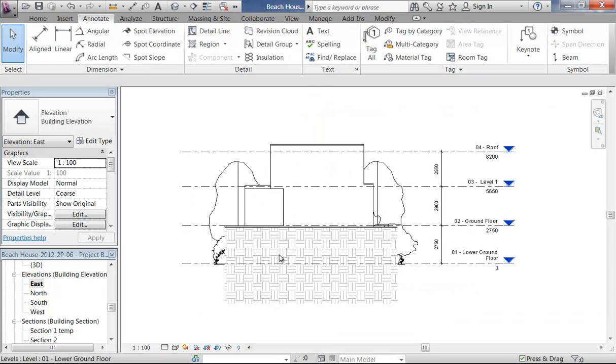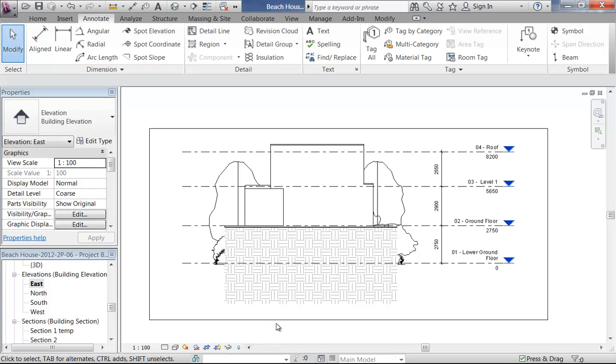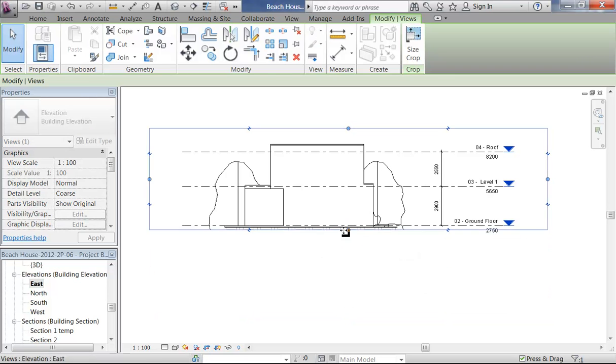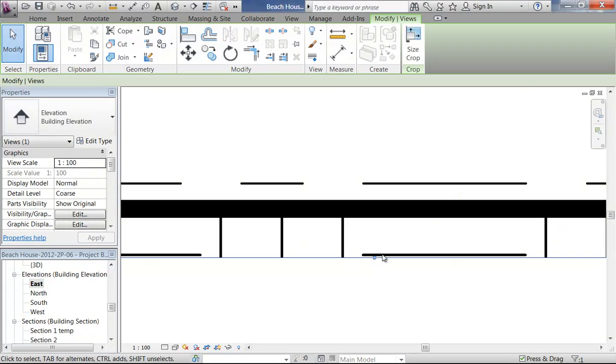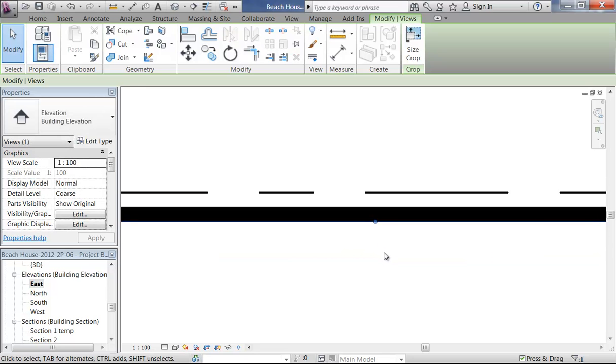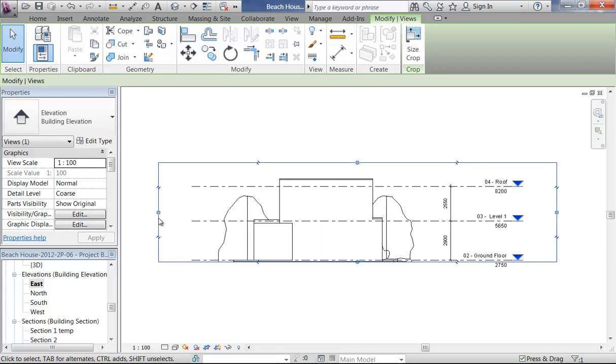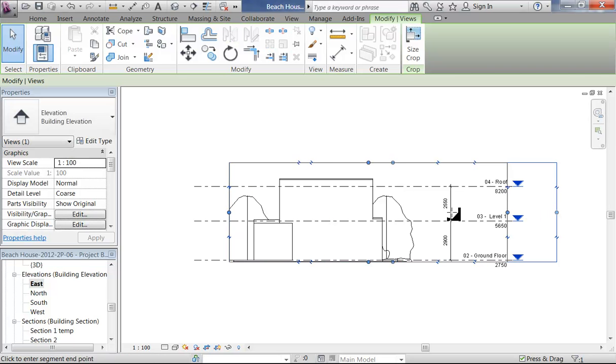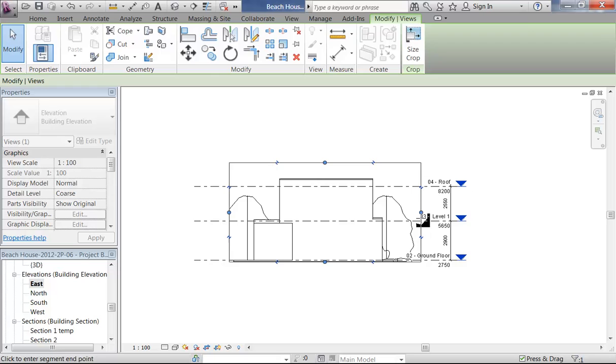The ground line, I'm going to take out by turning on the crop region. And then I'm just going to bring that up so that it's just slightly below the ground line. Generally, elevations don't need to be shown below the ground line. So I'll bring that across, and a couple of trees don't hurt.